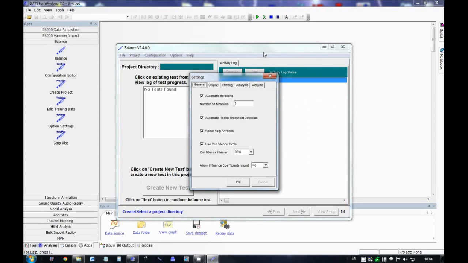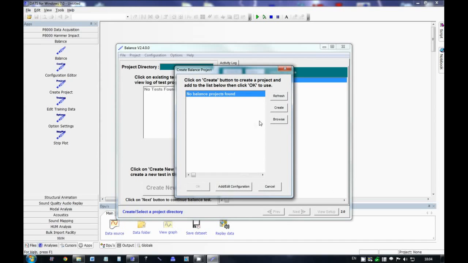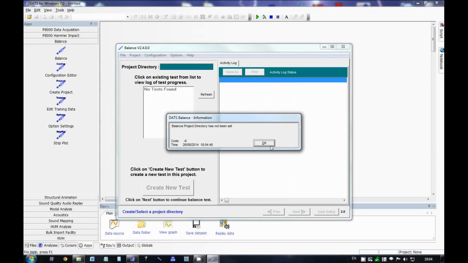After we run the software for the first time, it will ask us to select some of the more advanced options. For the moment, I'm going to click OK and accept all the defaults. Now, as this is the first time we run the software, there's no balance projects found within the software, and normally you would create your balance project from this dialog. Because I'm going to be using the training data within the software, I'm going to cancel this dialog. So it's just telling me that the balance project hasn't been created.